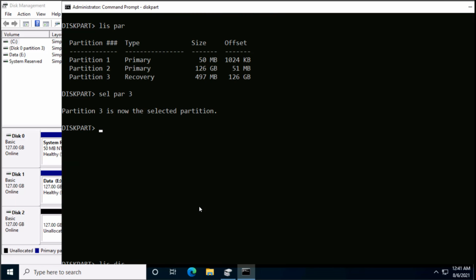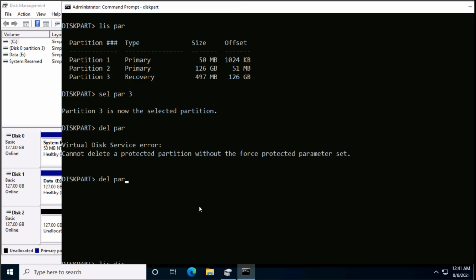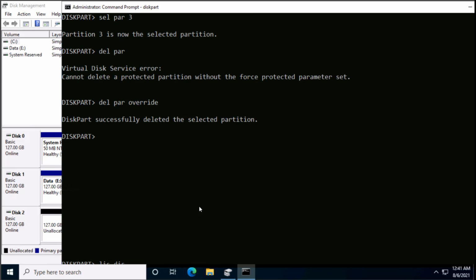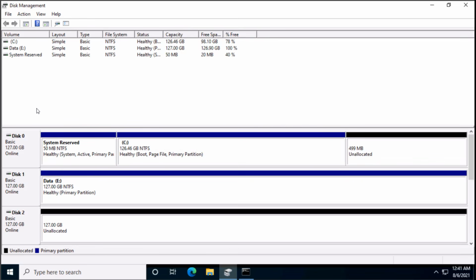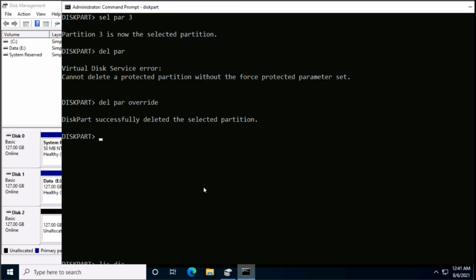Now I will be deleting that partition, so I can say delete partition, and because this is a recovery partition, it will not allow me to delete. I need to force it. So delete partition override, and that partition successfully got deleted. And if I go back here, you can see that got deleted. So in your case, if you have deleted it or even if you have formatted it, it's going to give you an error. So I'll get out of here and clean it.